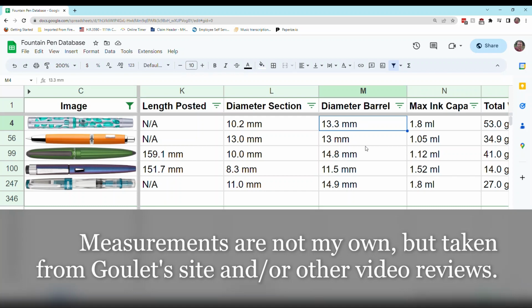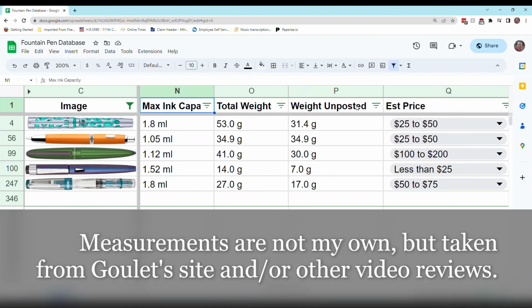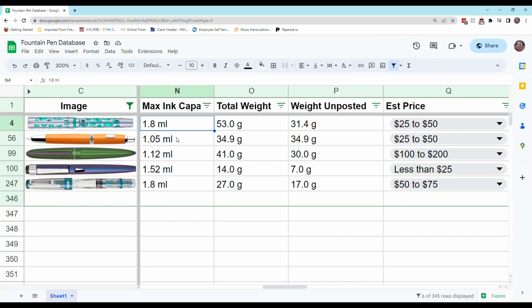So, all right, let's move on to ink capacity. This one is also subjective because if you have, say, a cartridge versus a converter, well, I'm just doing the biggest one. So if one is higher, I'll put that in, just the maximum ink that it can hold. Now we've got total weight and the weight unposted. I think those are really the only two you need. And then you can subtract the two to get the weight of the cap if you want.